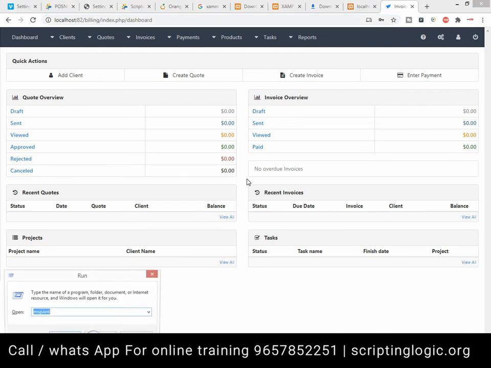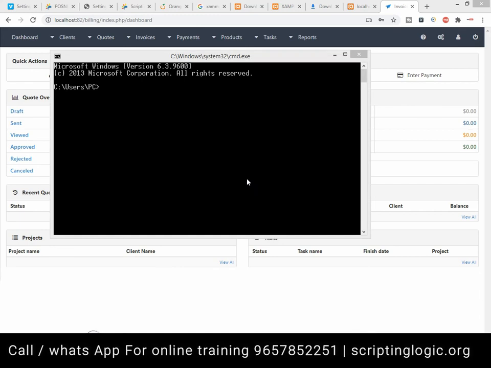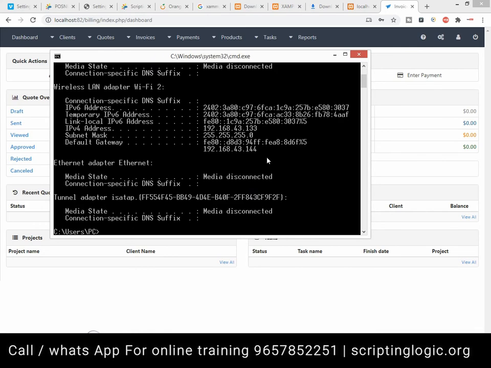I can get my IP address from the command prompt, cmd. There is an ipconfig command here. Type ipconfig, hit enter, and here you will get your own IP address: 192.168.43.133. So this is my IP address. Instead of localhost, I can hit this IP address from other machines in my same local area network or the same Wi-Fi network. So only in my local area network will this website be accessible.